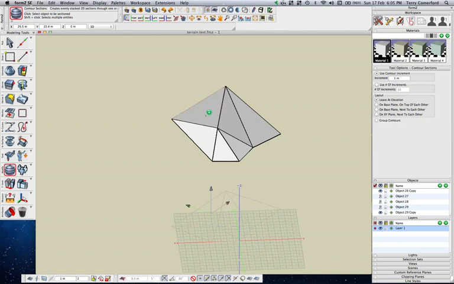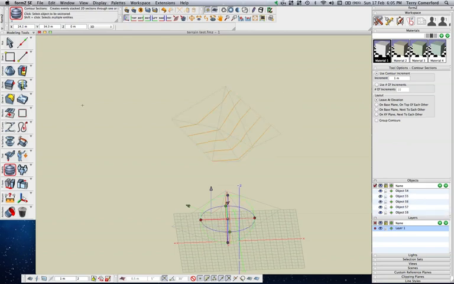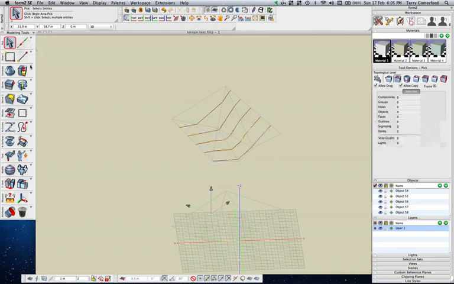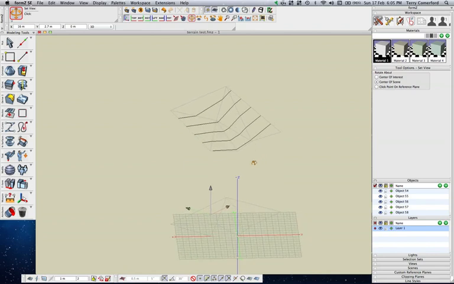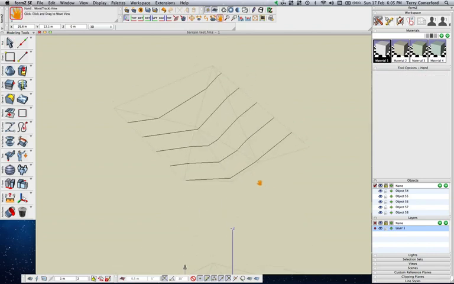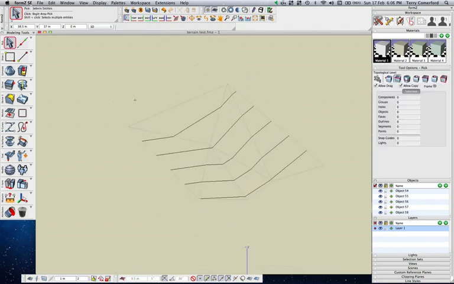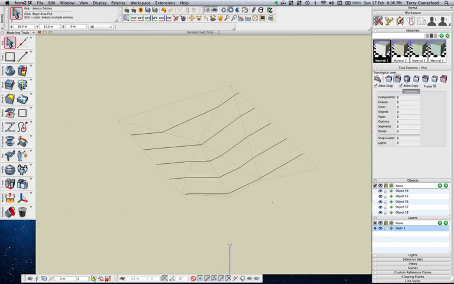Holding my shift key down, I'll select each of my triangulated faces. Okay, click outside then to do that, and then go back to the pick tool, and that then leaves us with contour lines at 1 metre intervals running through our original terrain model. So a couple of things we've got to do with that now. The first thing is we've got to extend these lines out slightly.